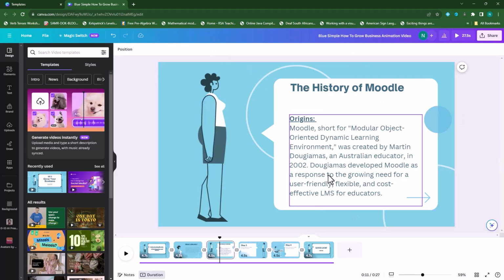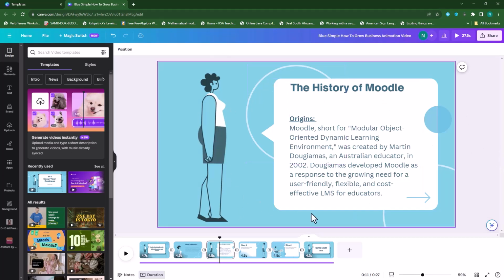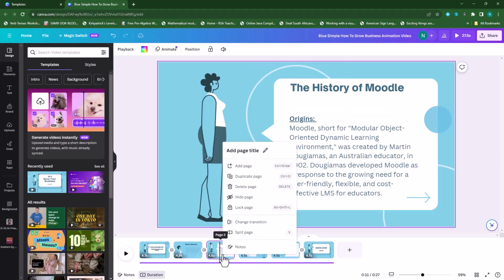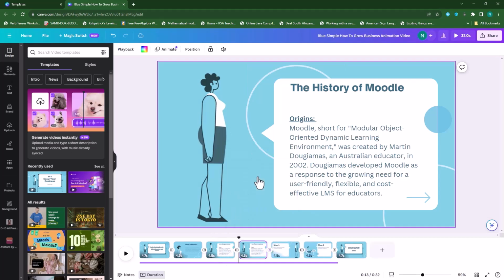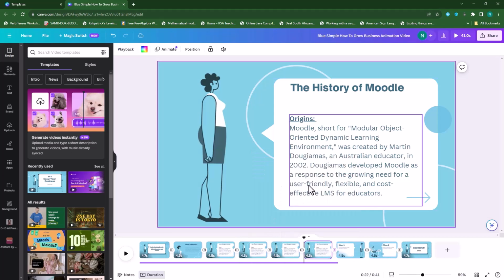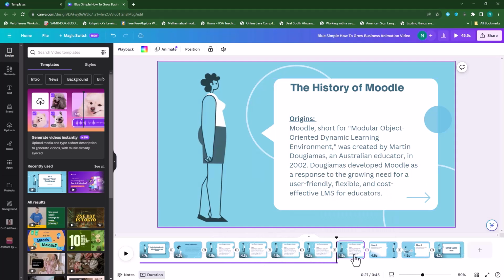So that's our third one, but I want to stick with this design for all the bullets. So I'll right click here and duplicate this page. Since there are 5 bullets, I'll duplicate it more. 1, 2, 3, 4. I'll duplicate it 5 times. So there we have our 5 pages. This is the first one, second one, third, fourth, fifth one. So we're on the second one now.